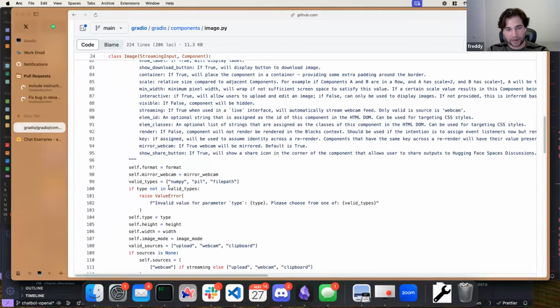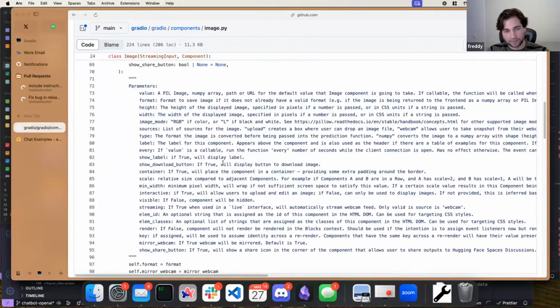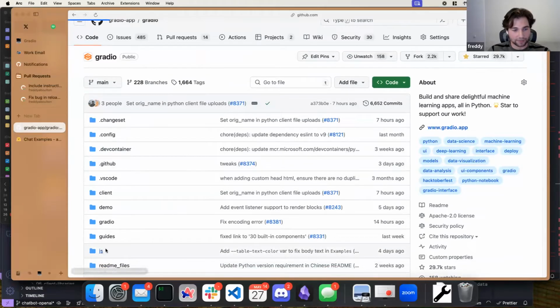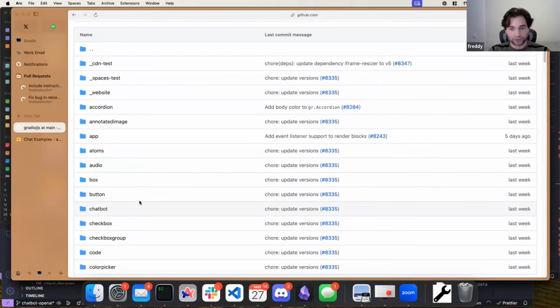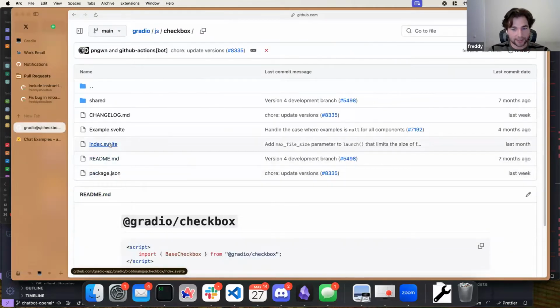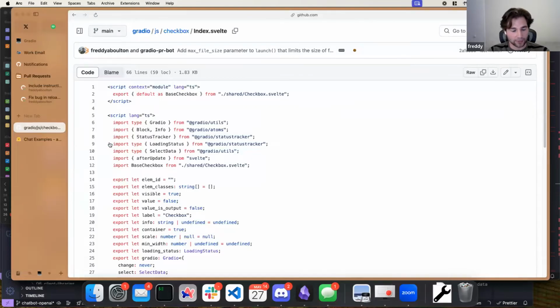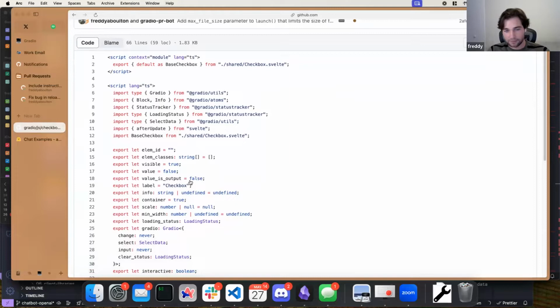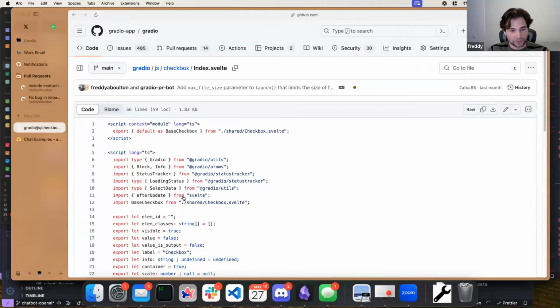And then the constructor obviously has all the constructor arguments. So that's how all the components are defined on the back end. And then the other half of the coin is the JavaScript. Gradio is built with Svelte on the front end, which is actually pretty easy to learn. I didn't have a lot of experience with it when I started working on Gradio, but after a couple of days, you get up to speed.